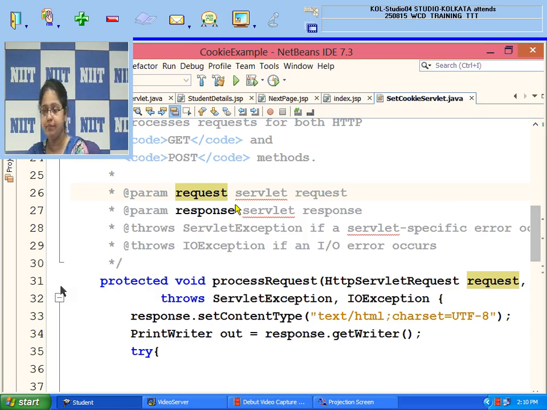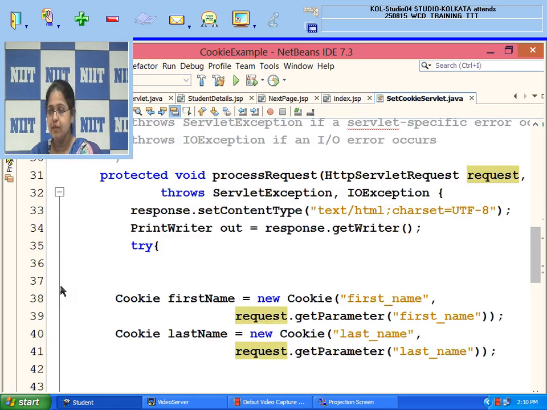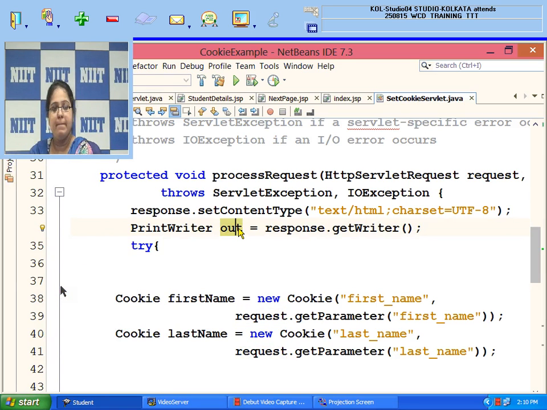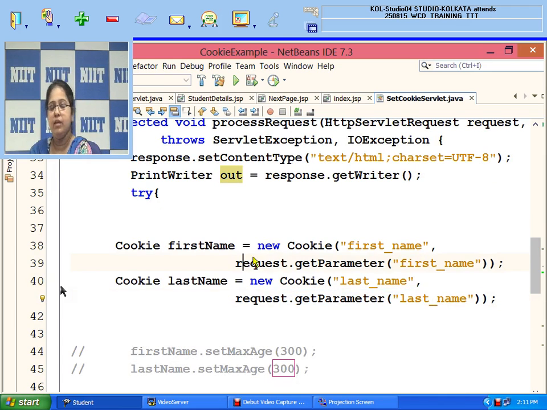Just have a look at this. We have set cookie servlet and read cookie. Set cookie is the one which will be executing against this index.jsp page. So the index page is going to accept some user input and it will be sent to the servlet. So if we come over here, what happens is our cookie is getting created and we are giving it a name as first name. Whenever you create a cookie, the cookie is basically going to be created as an object of the cookie class, right? So there are two cookies we are creating, first name cookie and last name cookie.